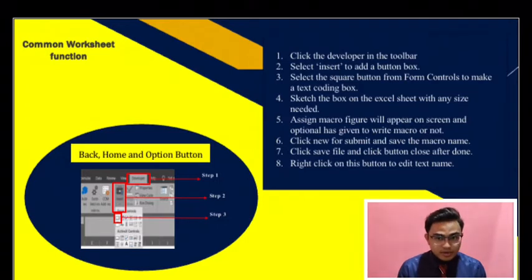After that, an Assign Macro window will appear on the screen, and optionally the user can write a macro name or not. To submit and save the macro name, click New on the Assign Macro window, and next the Microsoft Visual Basic for Applications window will appear, to turn the Form Controls button into a coding box. After that, click the save file button at the top left of that window and click the close button after done.